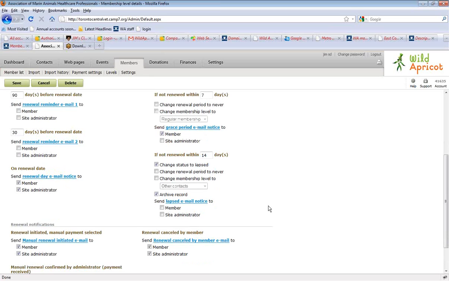Now, lapsed means you're considered a member, but you're no longer an active member, so you don't have any access to any member pages. You're not listed in the member directory, so you have lost all membership privileges once you are lapsed. Another option is to archive the record. Now, archiving is almost like deleting a record. It's basically hidden from everywhere else, except you can still come back and restore that record in future if you want. So you should only archive a person if you're sure this person is never going to come back, and you can always restore the record if you want it back. And you can also send a lapsed email if you want as well.